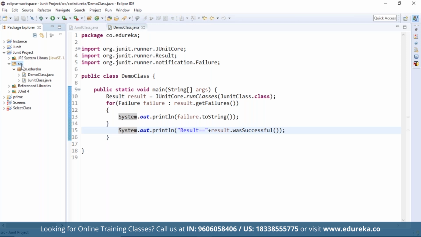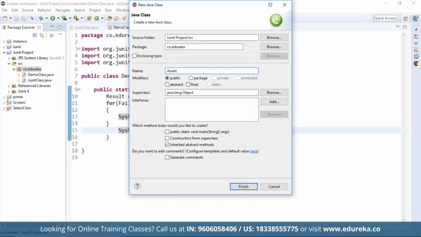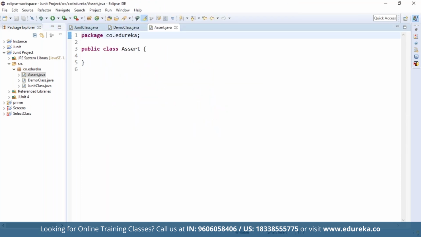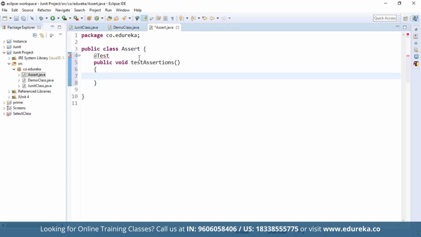So I'll create another class under this package, Assert. Click on finish. Under this, I'm going to be writing the corresponding commands. The first thing I'll do is create an annotation of test and add public void test assertion, under which I'm going to test the data.